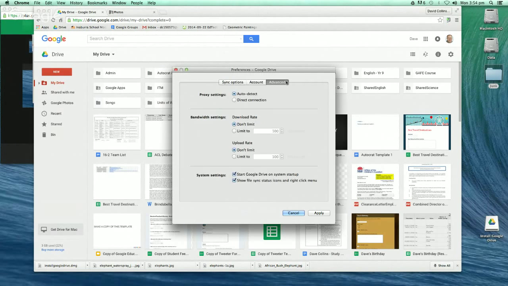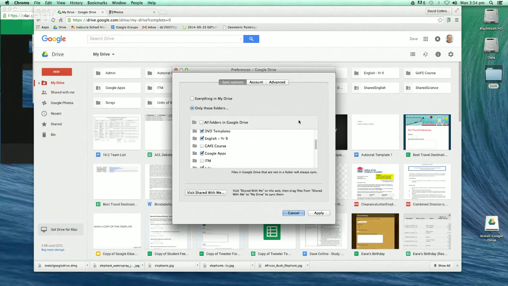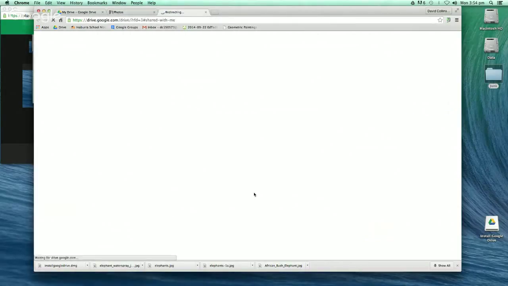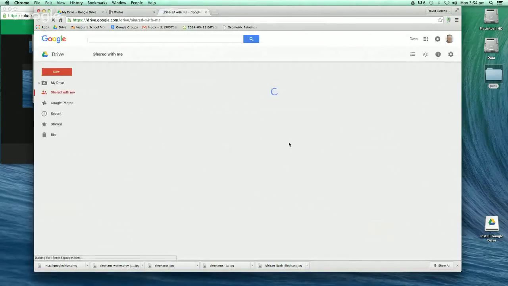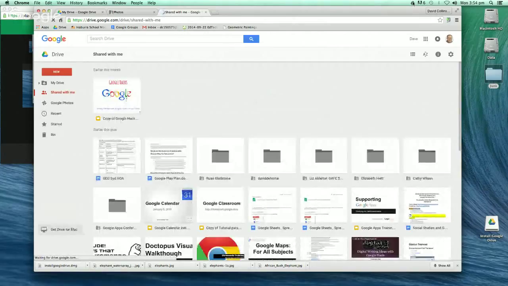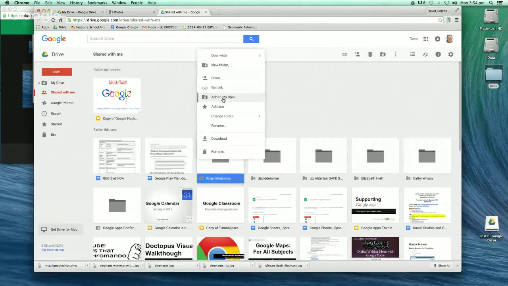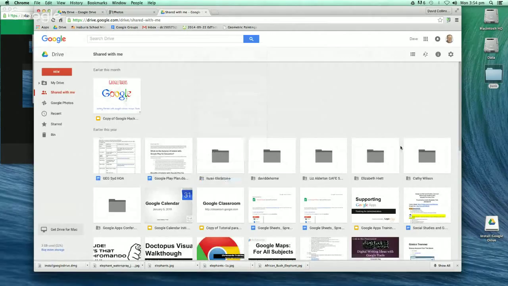This is your account, and you have some advanced things here, so you can limit your bandwidth so it doesn't take up all your internet connection if you are in a slow section. It even has a visit shared with me button, so that you can go on the web and look at it. Shared with me files are not brought down into your local Google Drive unless you add them to your drive, and that's why you can actually get them from there.